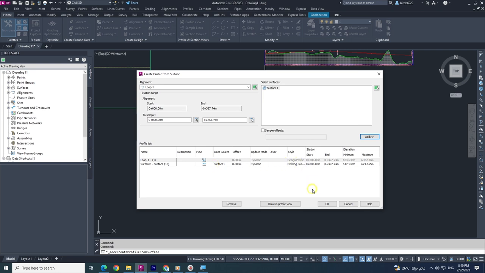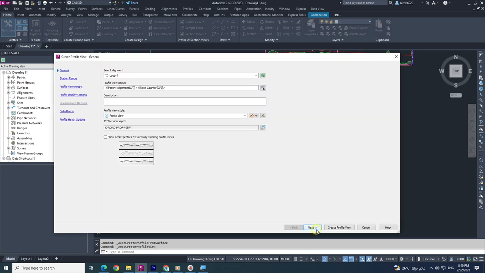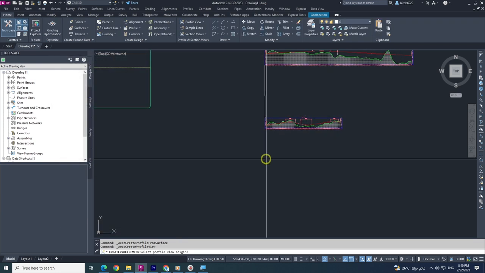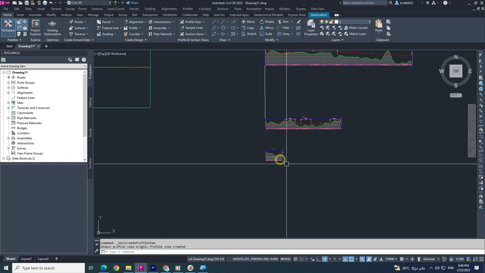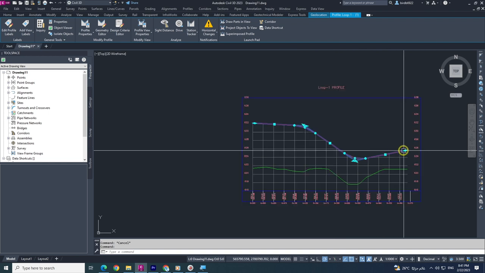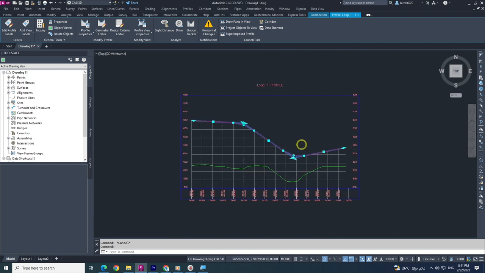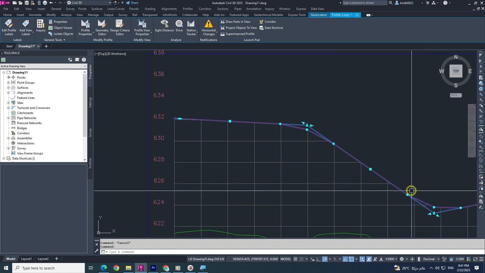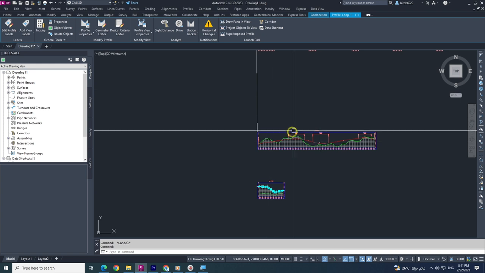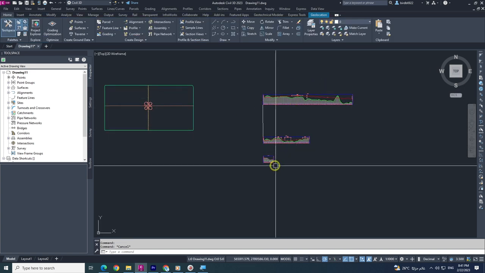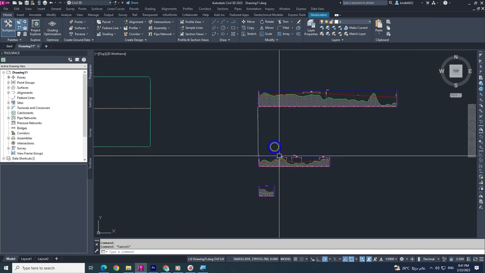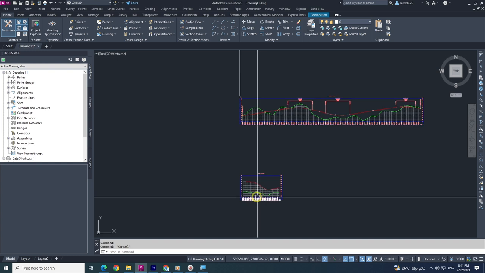Now there is the surface and the draw profile. I just want to click create profile view and choose the location origin like this. See, Civil 3D has done the design dynamically. Okay. You cannot change anything. If you change anything here, it will affect those profiles. Also, if you change anything here, it will affect this profile. You can adjust. If you adjust anything here, it will adjust dynamically, automatically.